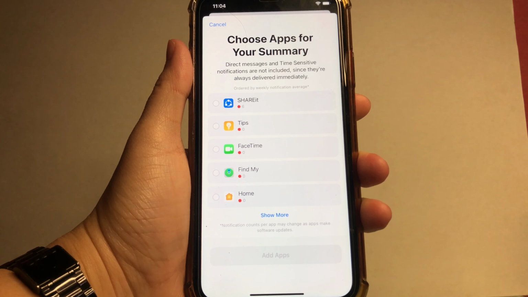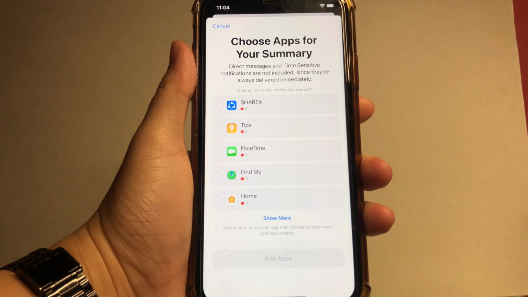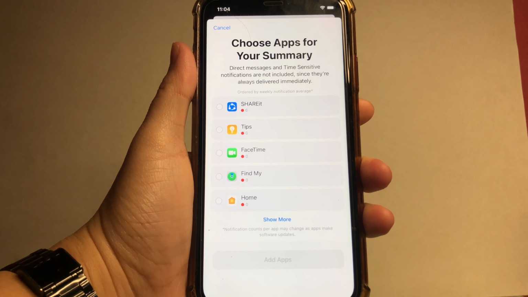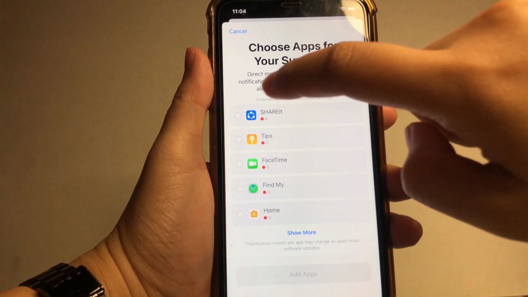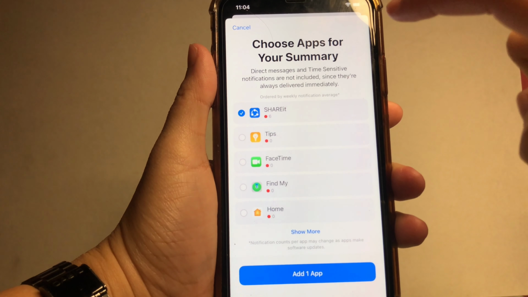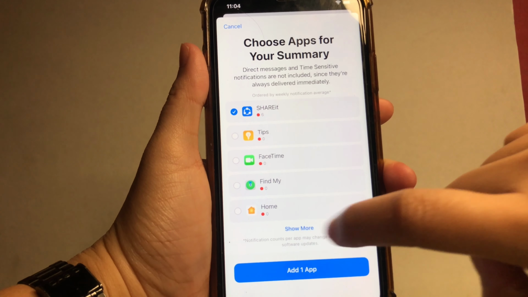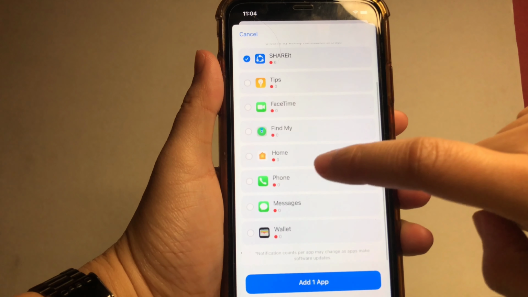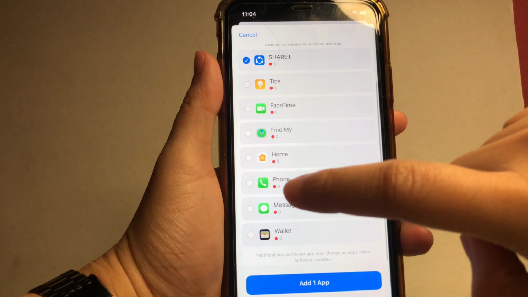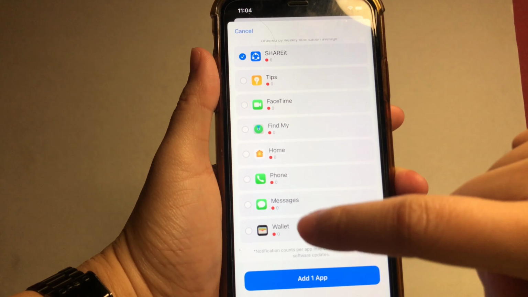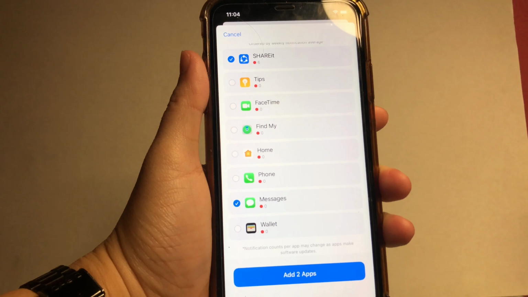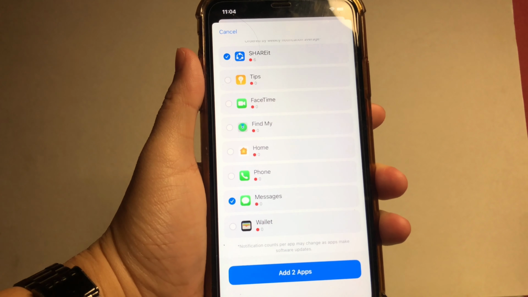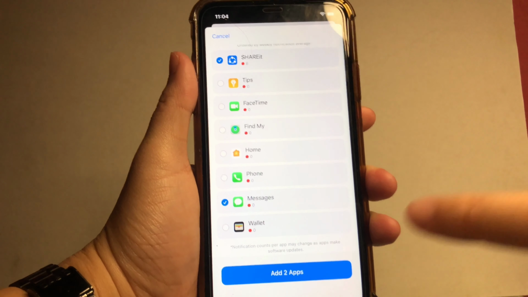From this, you will see an application that you want to put on your scheduled summary. Just choose one, two, or more. Example, share it. Just press this application. And if you want something else, just find in here. Example is the messages. I want to put it on a summary notification. So, click this circle. I choose two applications for my notification summary.